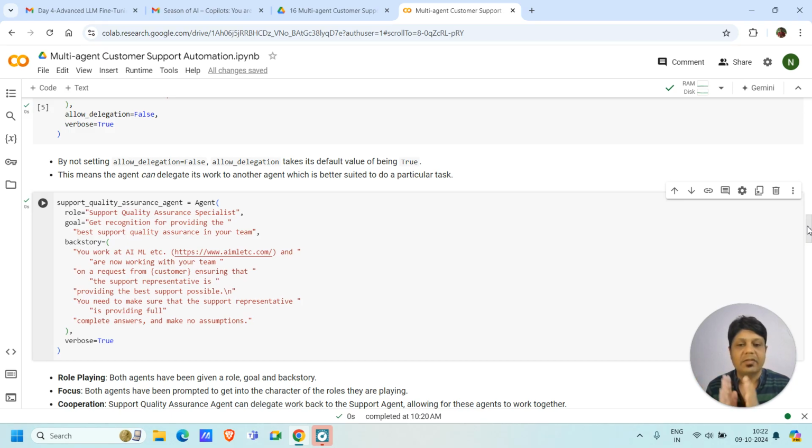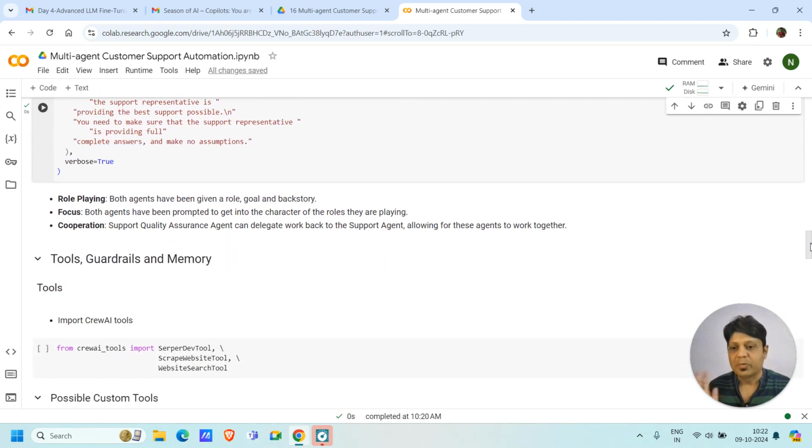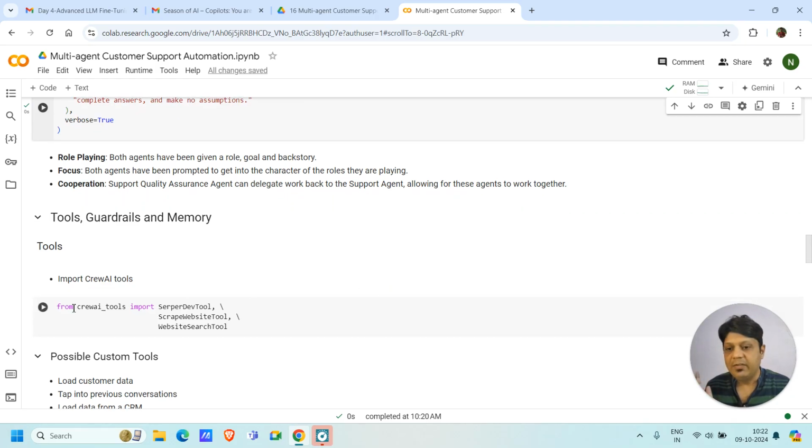Now what is the second task? We need to define the tasks. So basically we can also define the tools. So now we are defining 3 tools. One is Serper Dev API. Basically it can refer to Google.